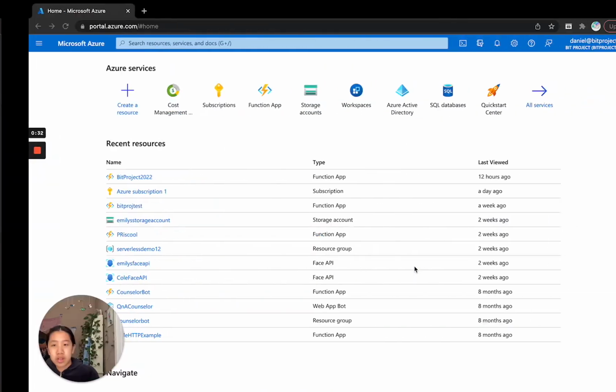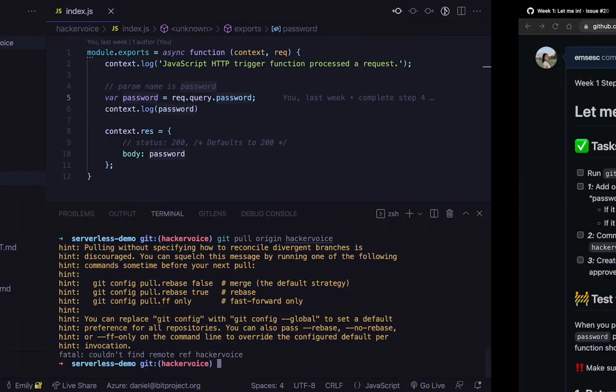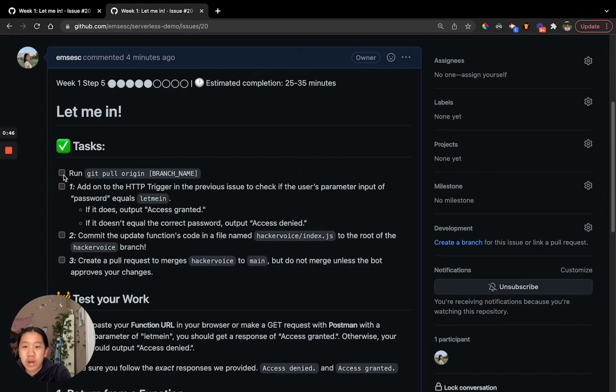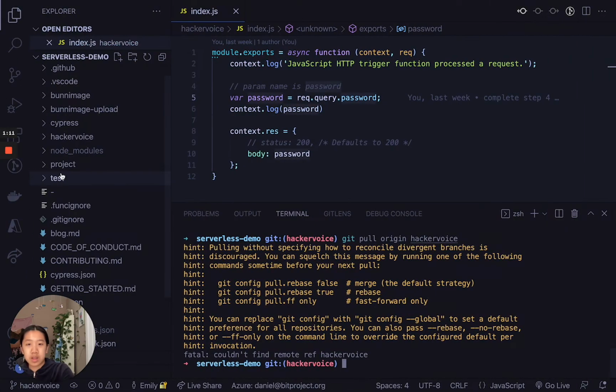So the first thing we're going to do is run git pull origin hacker voice to get any changes that we don't have yet. All right. Now we're going to add on to the HTTP trigger in the previous issue, and we're just going to add a nice password feature that checks if the user has the correct input or password. Depending on that password, we're going to output different things. If the password is correct, if it is equal to let me in, we are going to output access granted. If it doesn't equal the correct password, we're going to output access denied. So let's go ahead and do that.